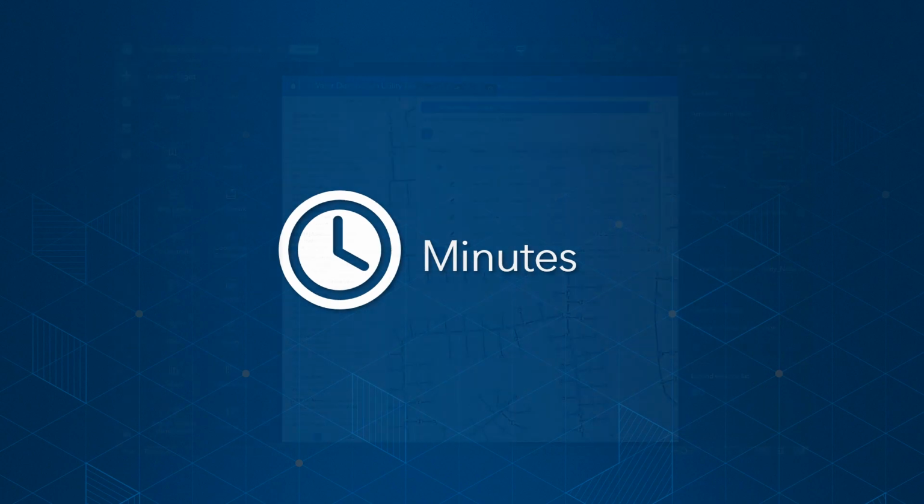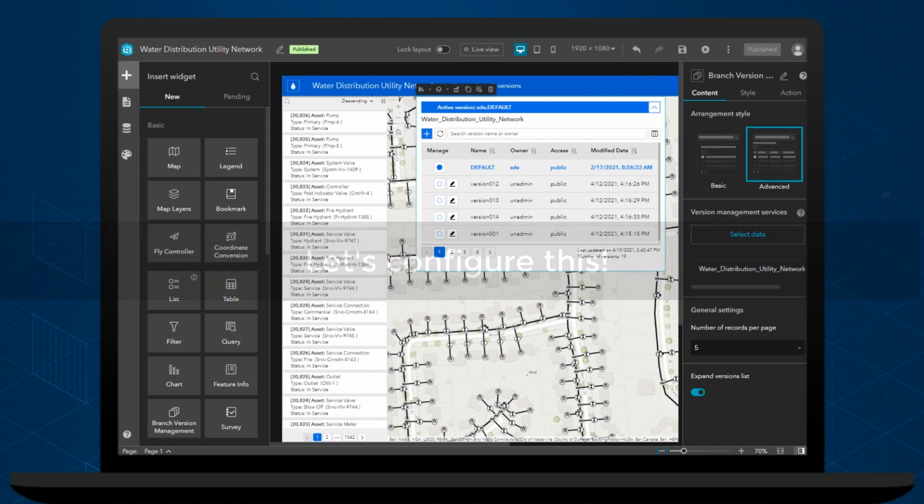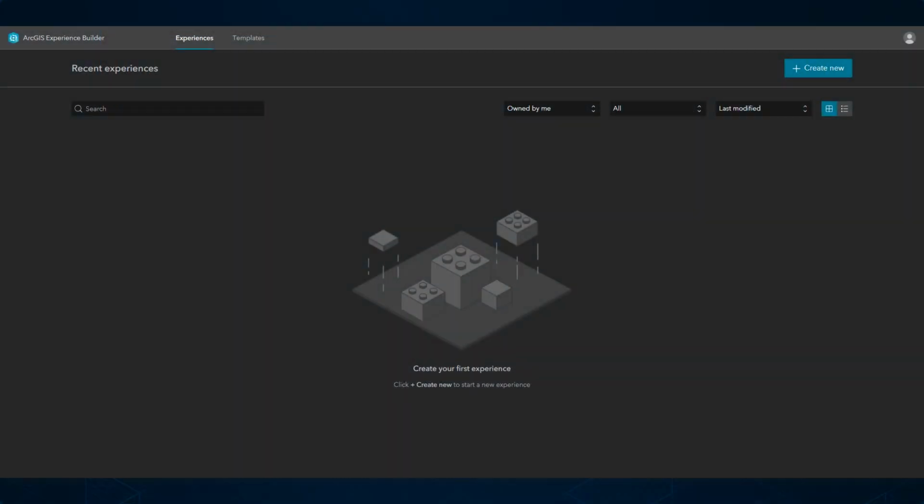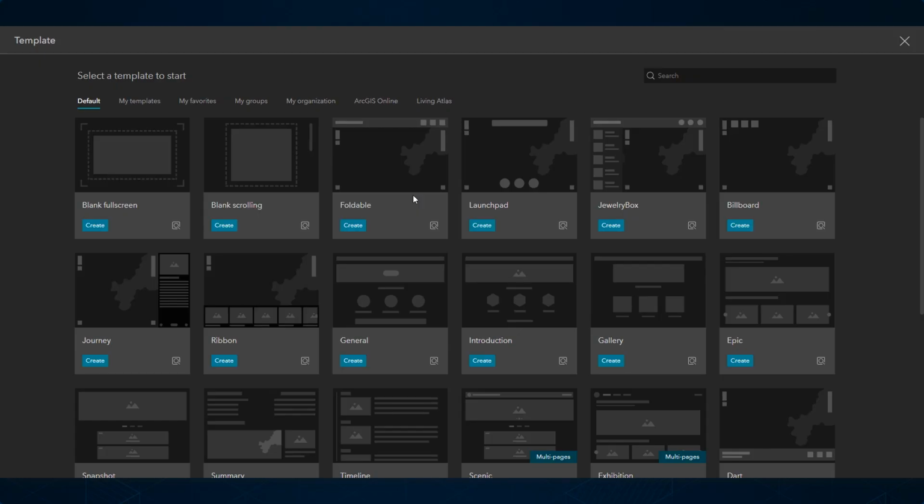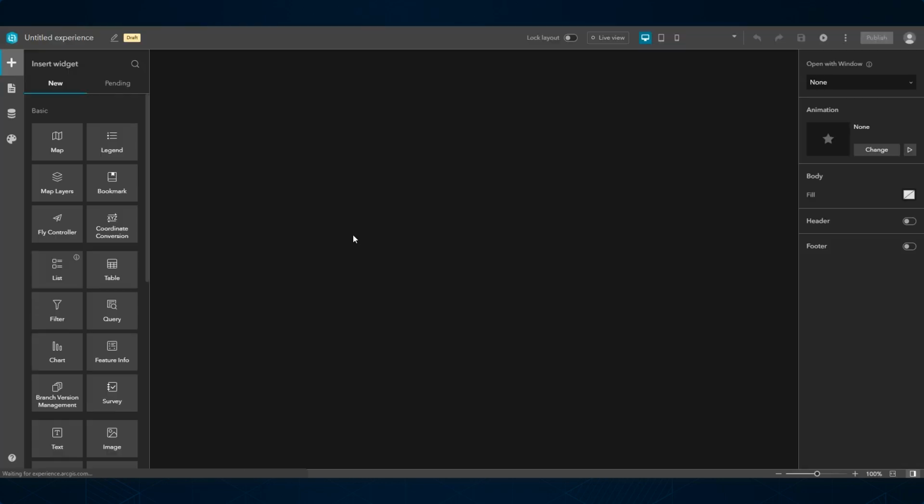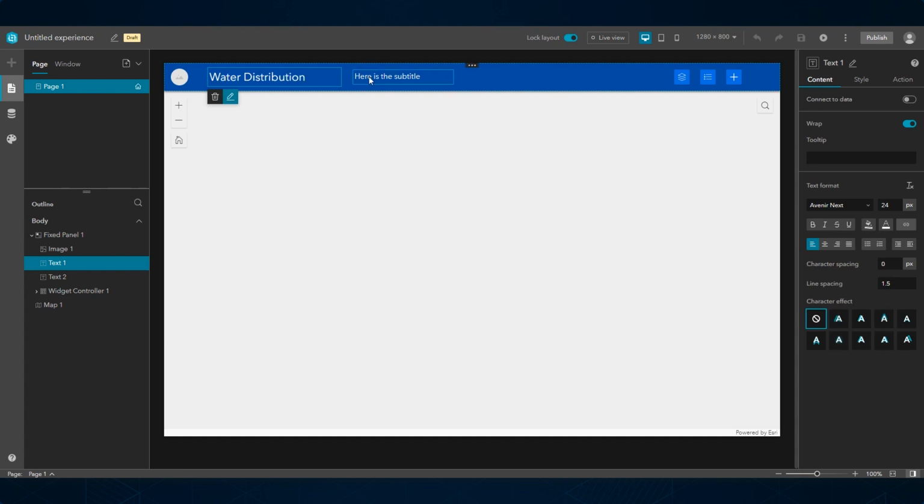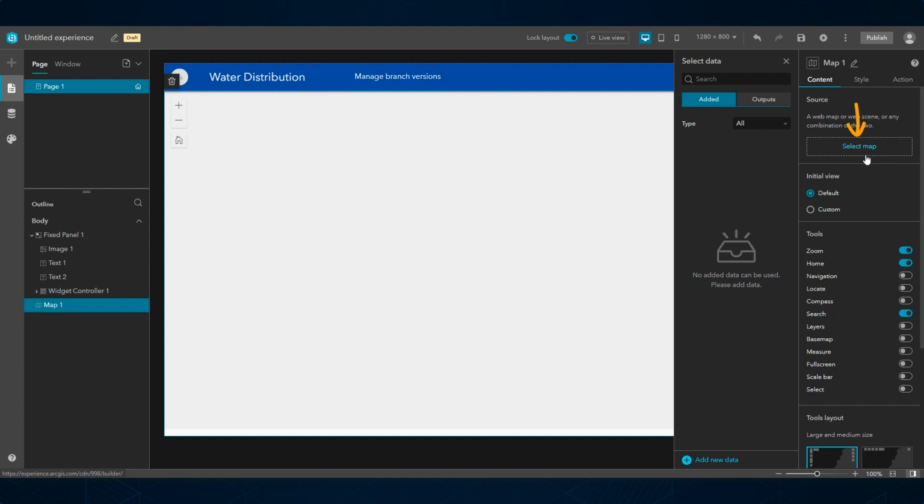So if you would like to learn more on how to configure an application with this widget, stay with me and let's try it out. In your ArcGIS Enterprise portal, or your ArcGIS Online organization, create a new application using one of the Experience Builder templates. For example, I'll pick Foldable. Give the app a title and a subtitle. And now select the data source for the map.